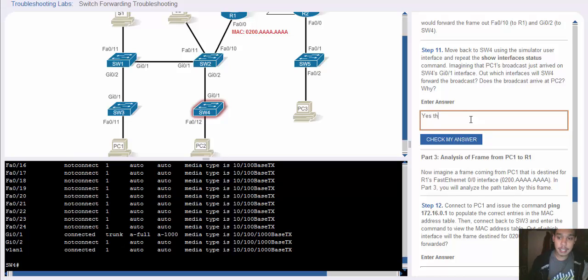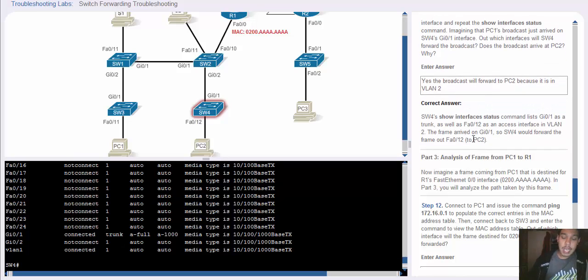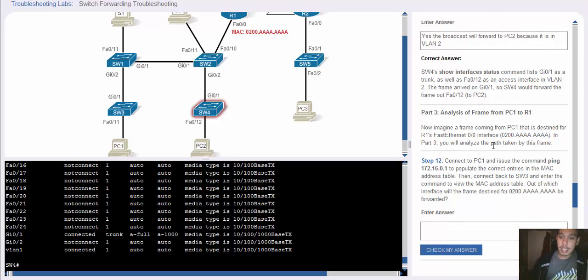So yes, the broadcast will forward to PC2 because it is in VLAN 2. Switch 4's show interface status command lists gigabit 0/1 as a trunk as well as Fast Ethernet 0/12 as an access interface in VLAN 2. The frame arrived on gigabit 0/1, which is here, so switch 4 would forward the frame out of Fast Ethernet 0/12 to PC2, which is good.